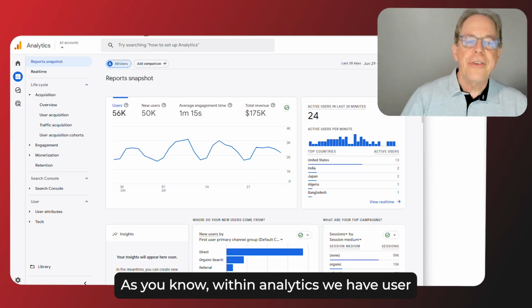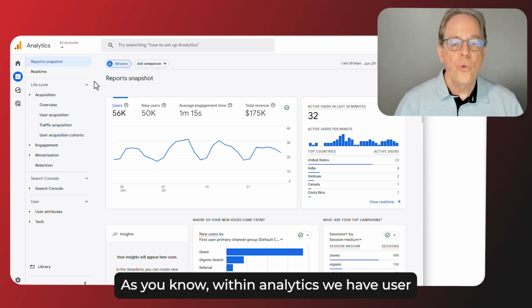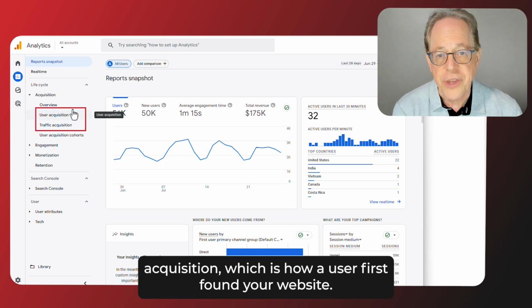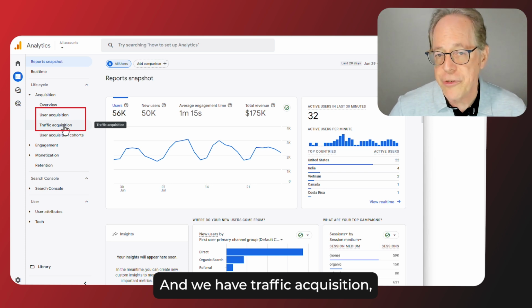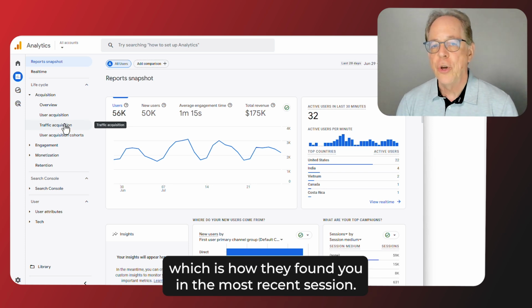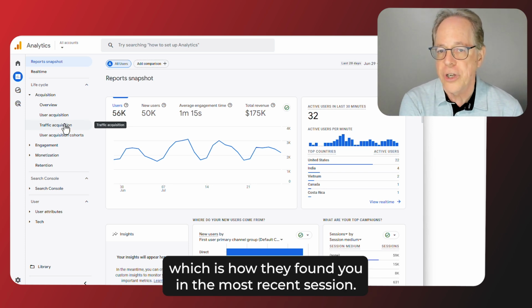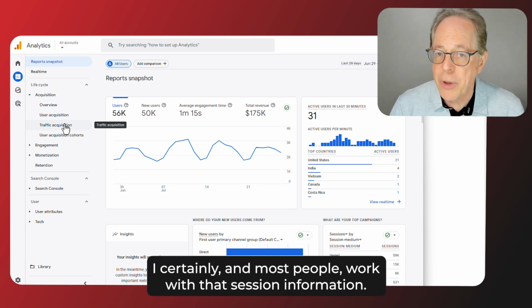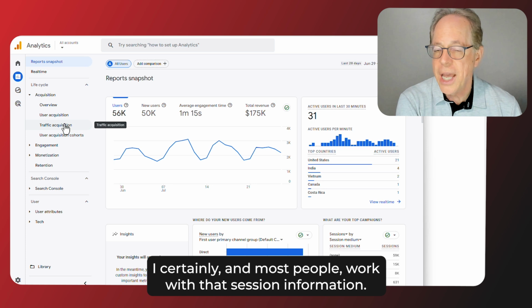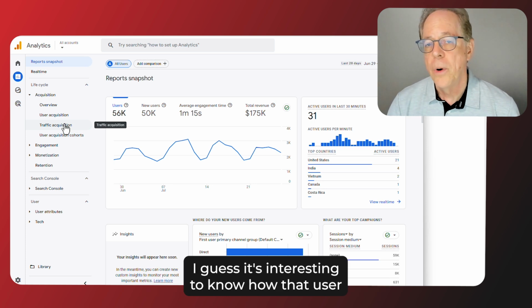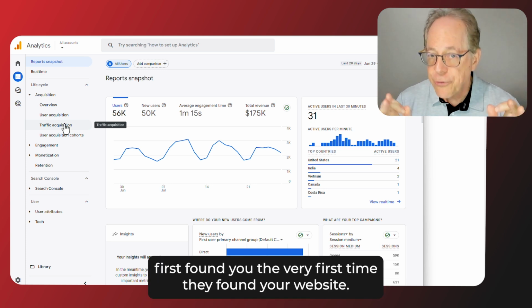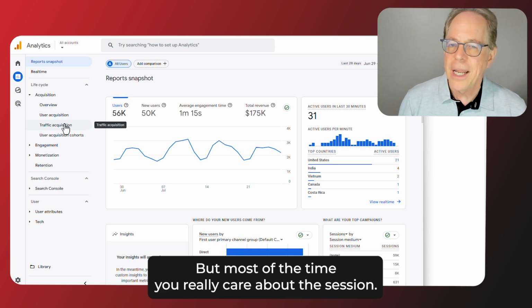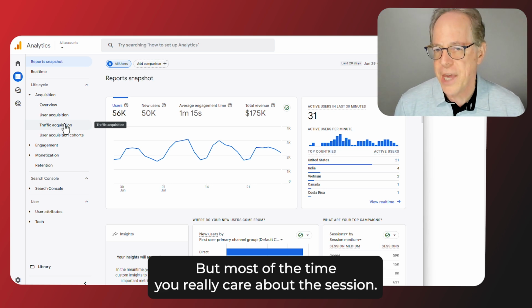And this is great. As you know, within analytics, we have user acquisition, which is how a user first found your website, right? And we have traffic acquisition, which is how they found you in the most recent session. And most of the time, I certainly, and most people, work with that session information. I guess it's interesting to know how that user first found you the very first time they found your website, but most of the time you really care about the session.